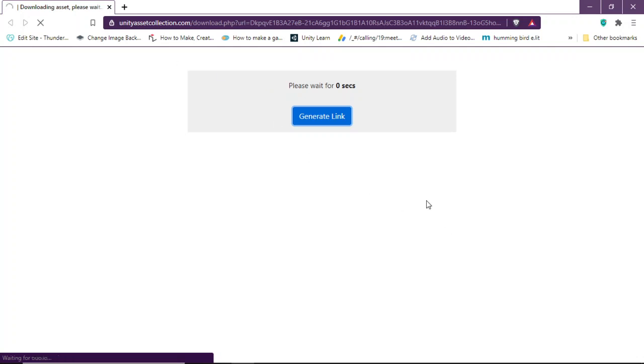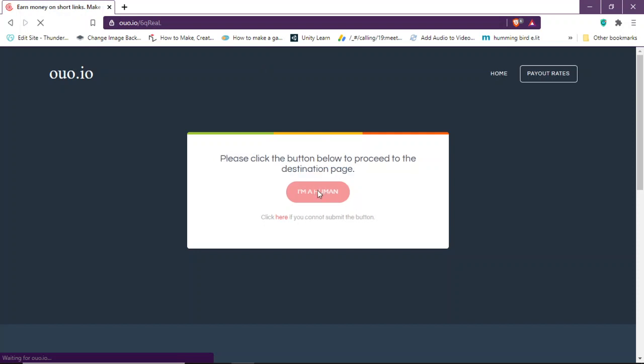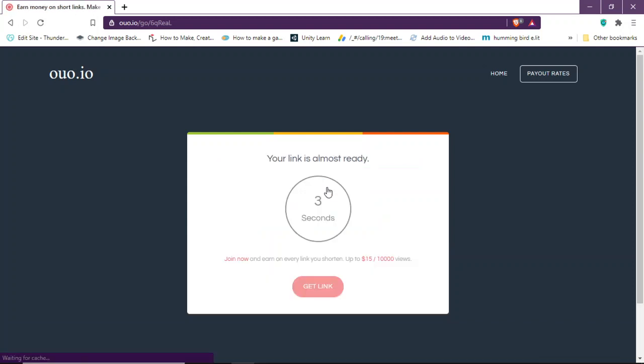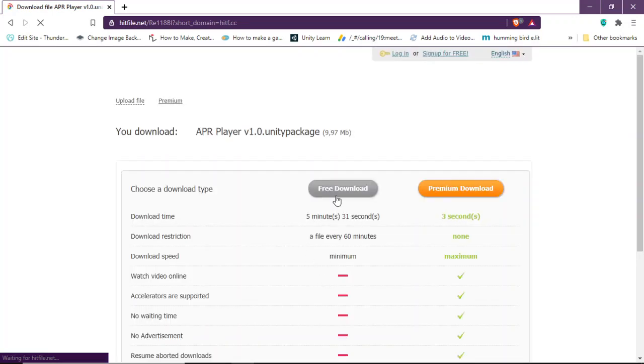Okay, generating, then click on I am a human, and click. If you cannot see the submit button, it will come in some time. So click on I am a human, and then get link. Yeah, it's a very long process, but you are getting it free, so it will show some ads. Then come here on free download.